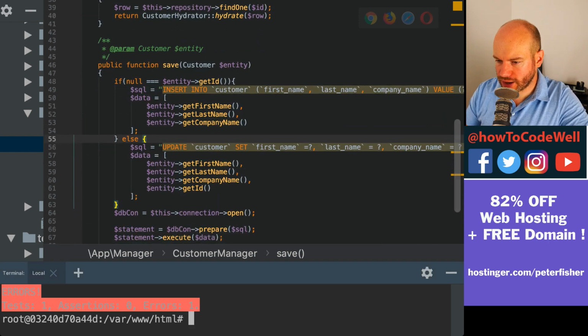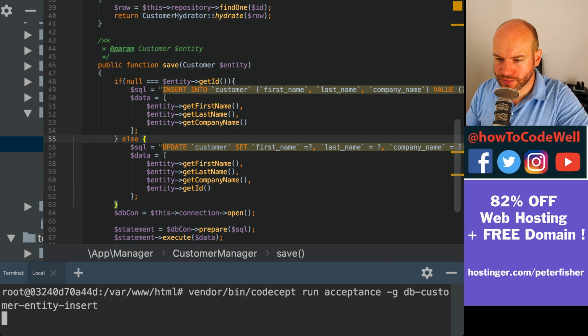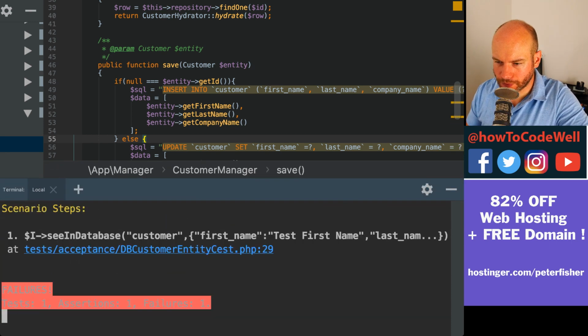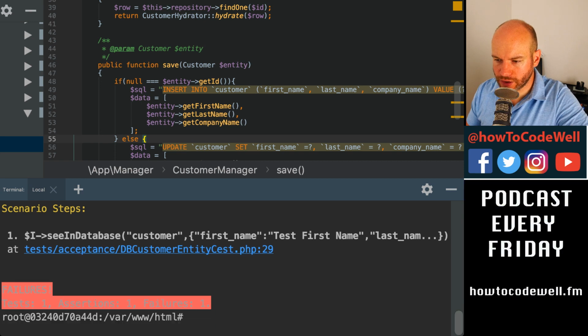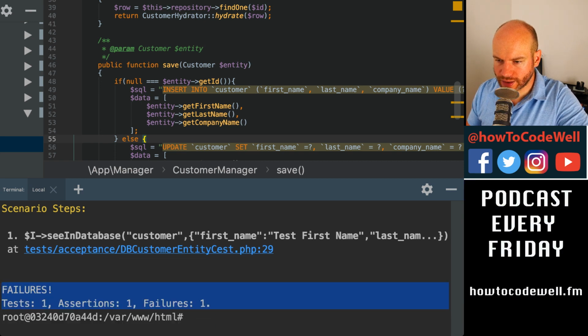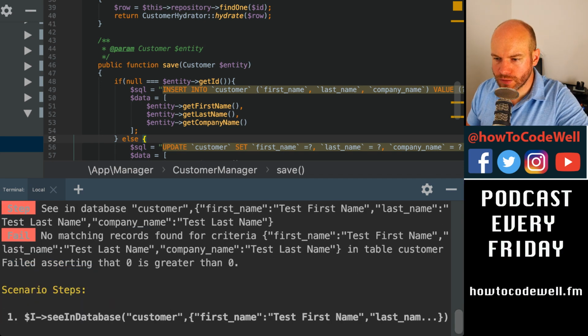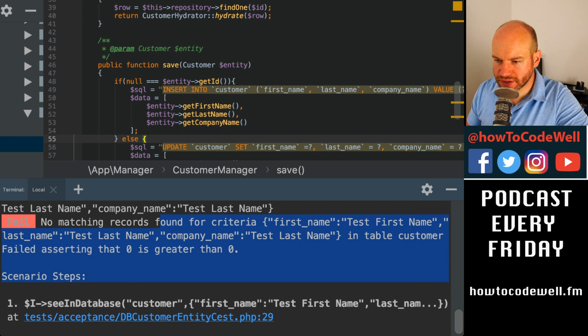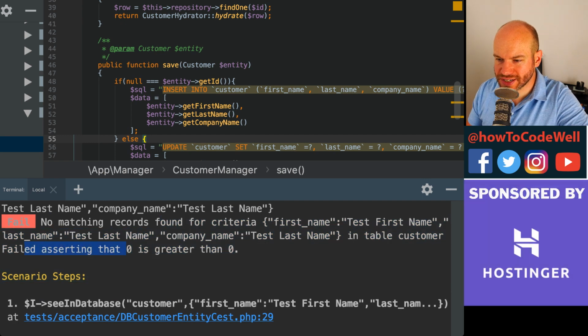So let's do an insert. I'm just going to bring this up. So that's still failed. And let's have a look. So no matching records found. Whoops. Criteria: first name is test first name, last name is blah, blah, blah. Failed asserting that 0 is greater than 0. So there's obviously something going on here.